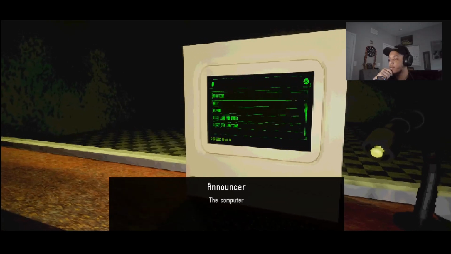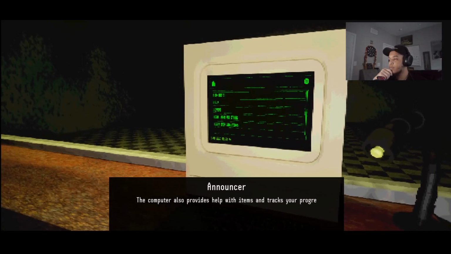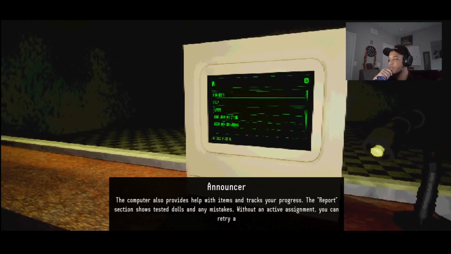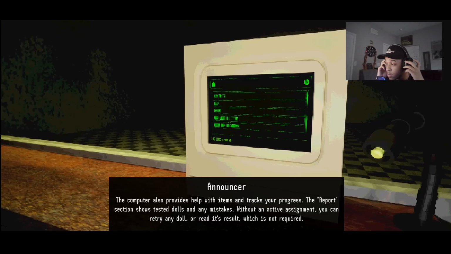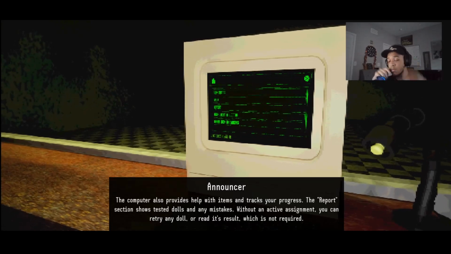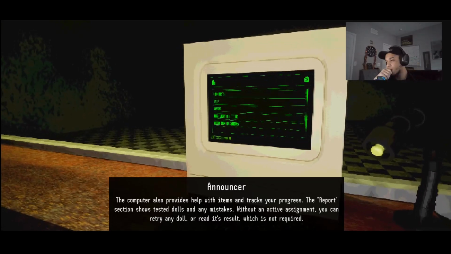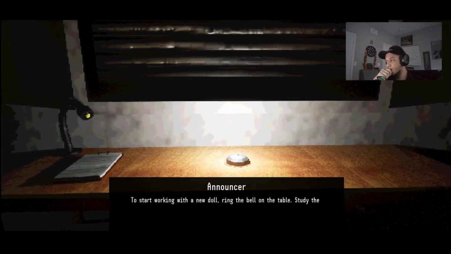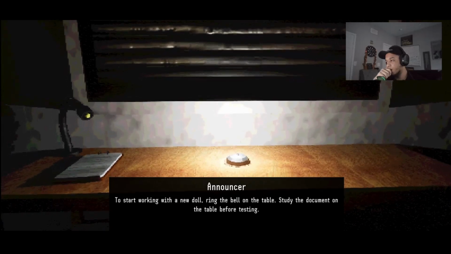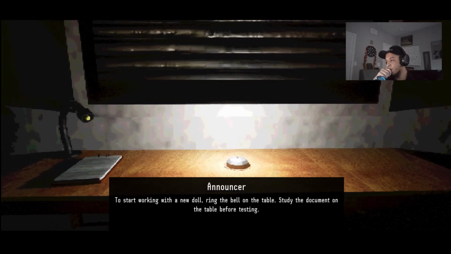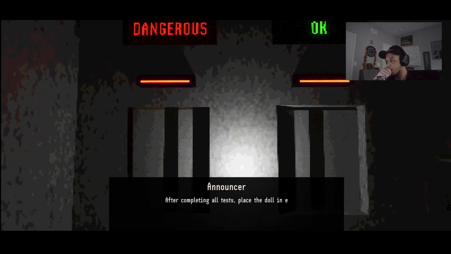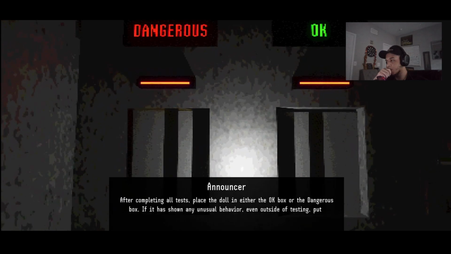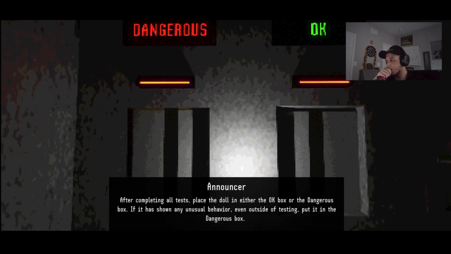Okay. The computer also provides help with items and tracks your progress. The report section shows tested dolls and any mistakes. Without an active assignment, you can retry any doll or read its result, which is not required. To start working with a new doll, ring the bell on the table. Study the document on the table before testing. After completing all tests, place the doll in either the OK box or the dangerous box. If it has shown any unusual behavior, even outside of testing, put it in the dangerous box.